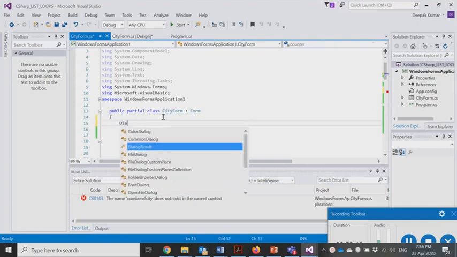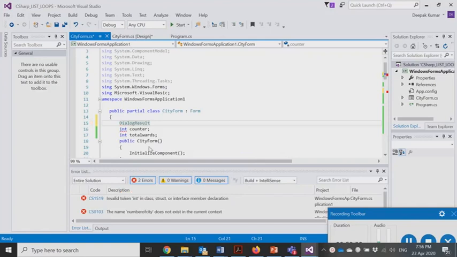So dialog result is a way where you can actually capture the decision from the user about displaying something, whether you want to continue or you don't want to continue, you want to add another value or you don't want to add another value. So this can be done using a dialog result.